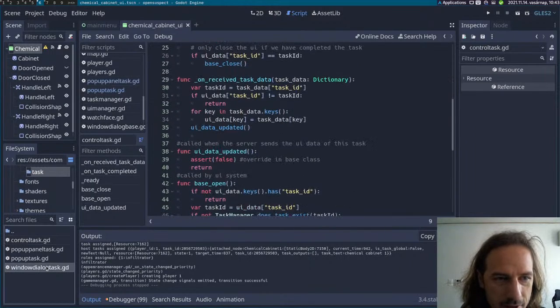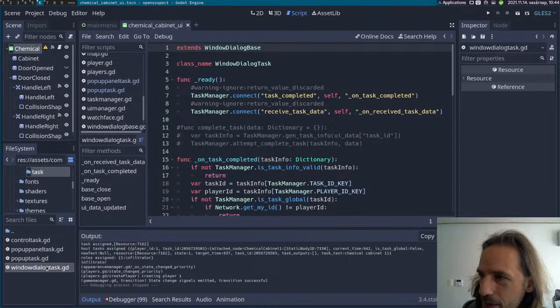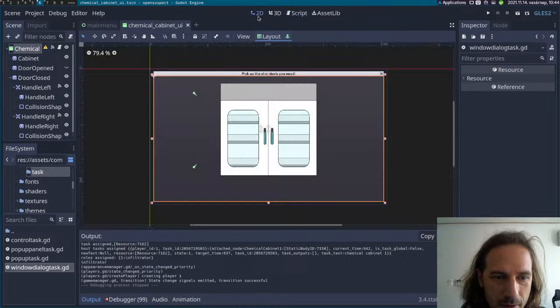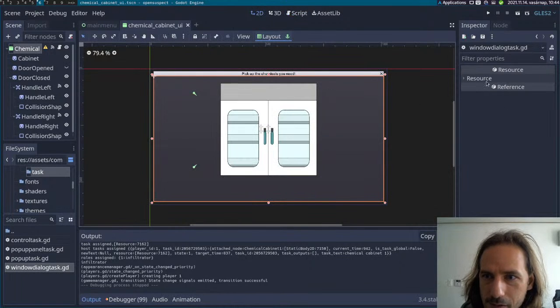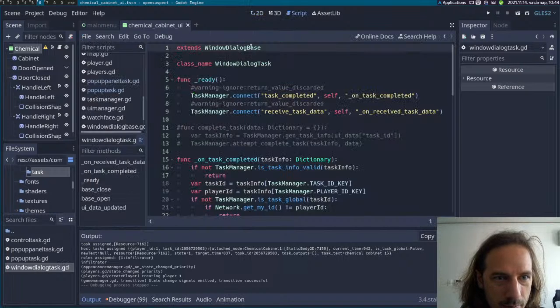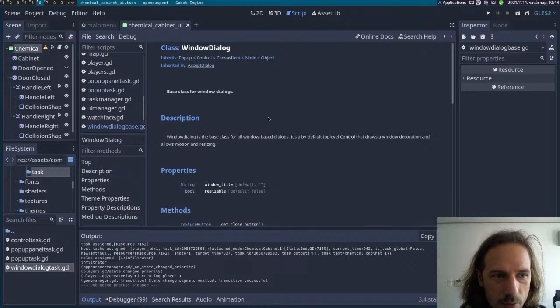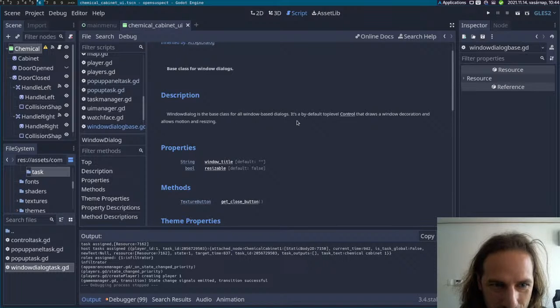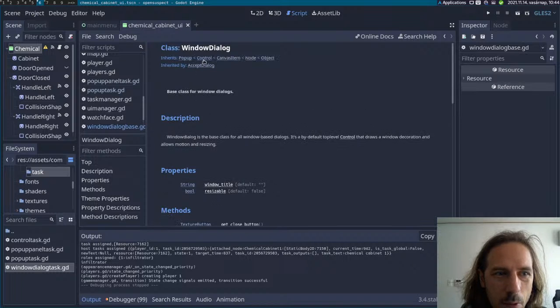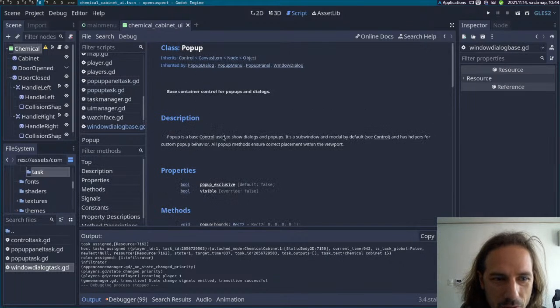So maybe the problem is that it's on a window dialog, or maybe the problem is something totally different. So window dialog base is based on window dialog, and window dialog is based on pop-up. Window dialog is a base class for all window-based dialogs. It's by default top-level control that draws on window decoration and allows motion and resizing. But we don't really need that, do we? Pop-up is a base control used to show dialogs and pop-ups. It's sub-window and model by default and has helpers for custom pop-up behavior. All pop-up methods ensure correct placement within the viewport.